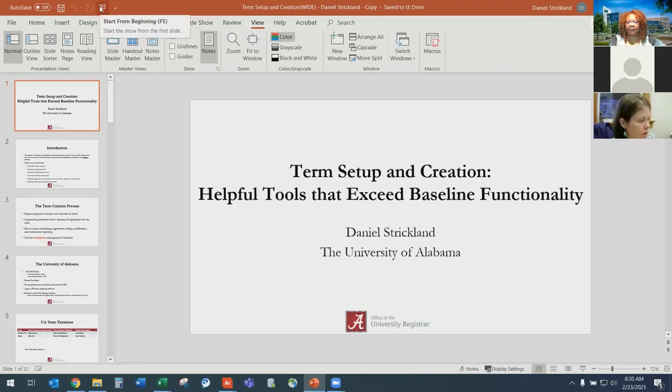This session is term setup and creation, helpful tools that exceed baseline functionality. Our presenter this morning is Daniel Strickland from the University of Alabama.